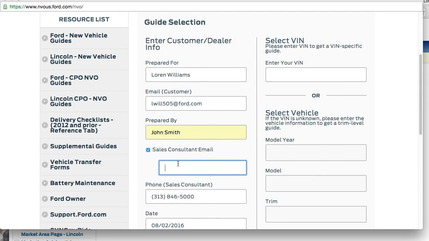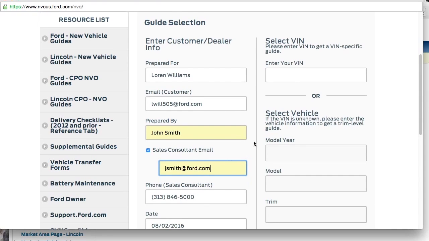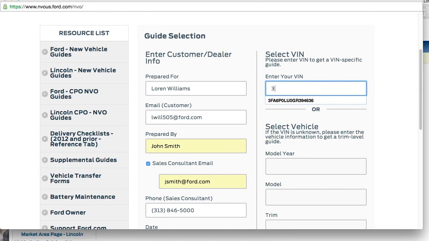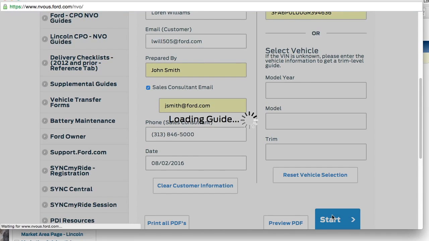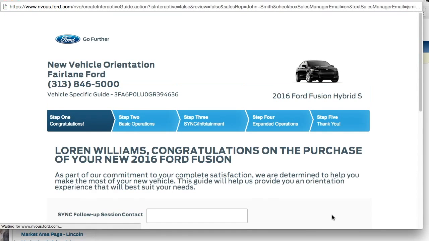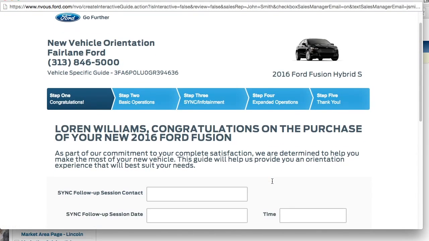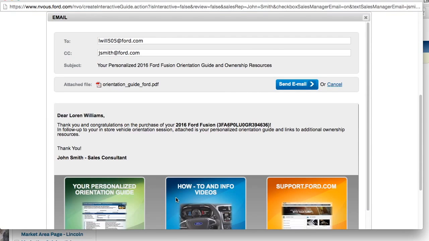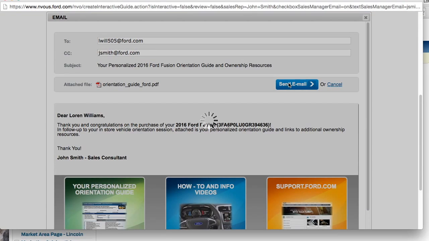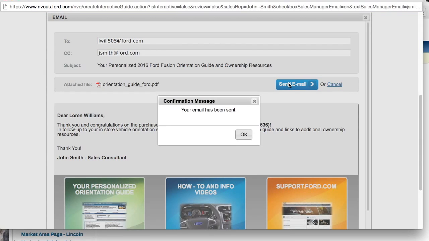So here you can see I'm doing the exact same thing I was doing before. So I'm going to be entering the customer's information and my information as a sales consultant, then putting in that VIN information and hitting that start button. Now once this guide is loading, instead of going through all of the 5 different steps, we're just going to scroll down to the bottom and click on that email PDF button and send that email out to the customer.